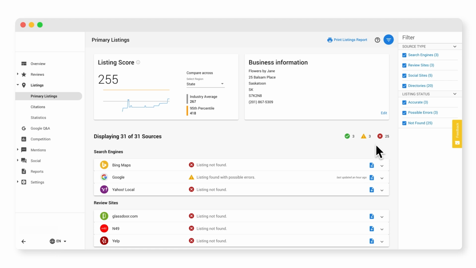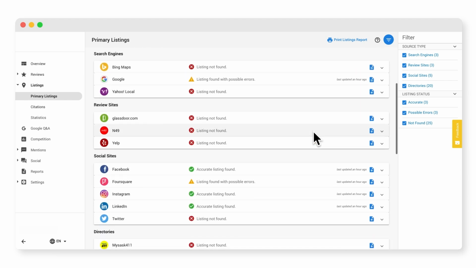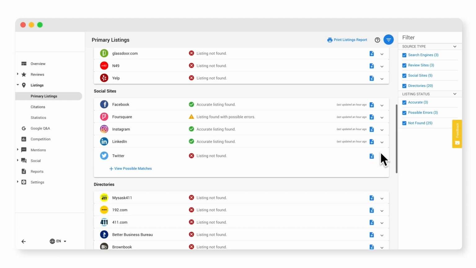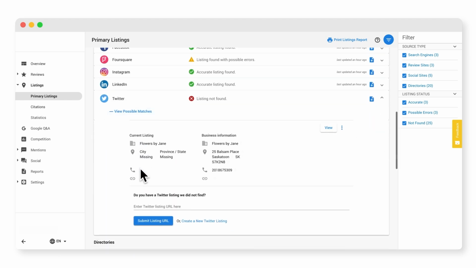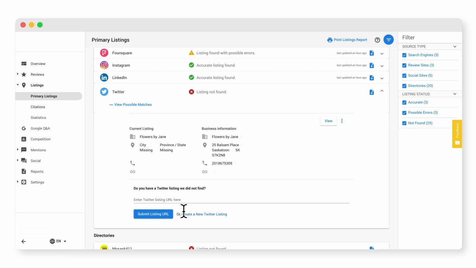We're matching the sites with the info provided in this section at the top. So if you notice any errors in the details here, just click Edit to make changes. To correct or claim listings, just click the drop-down, then edit your listing or create a listing. This will take you to the source where you can log in or create an account. And once you're done, you can paste the URL of your not found listing right here. Or just wait 24 hours for the software to find the correct details.